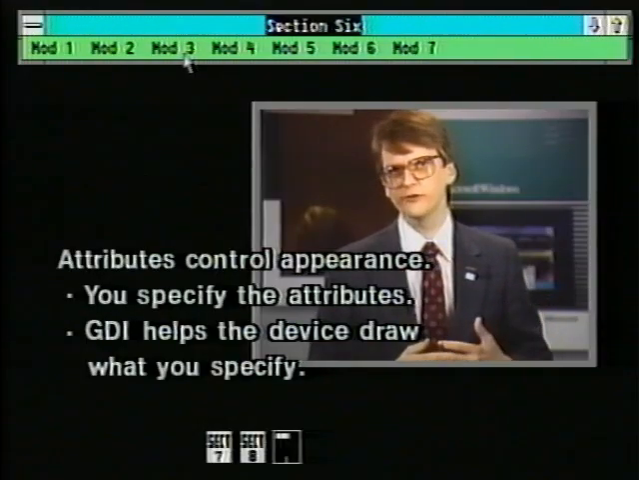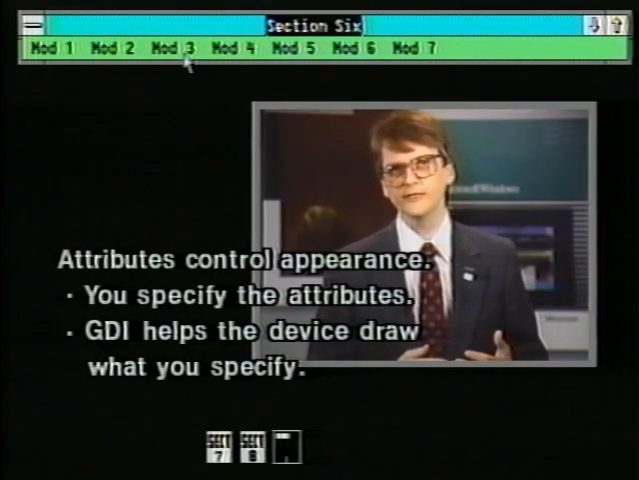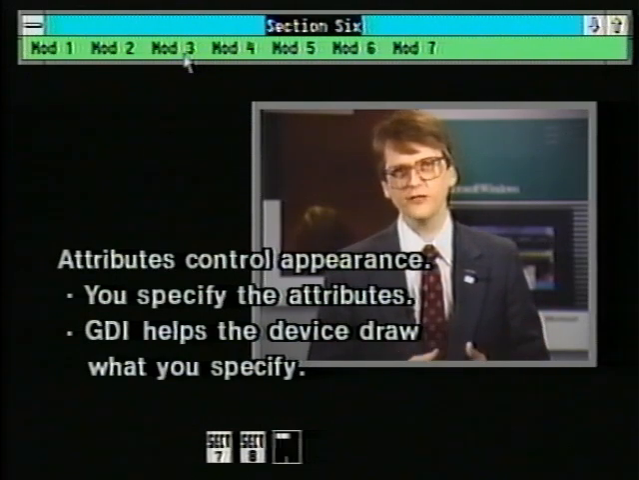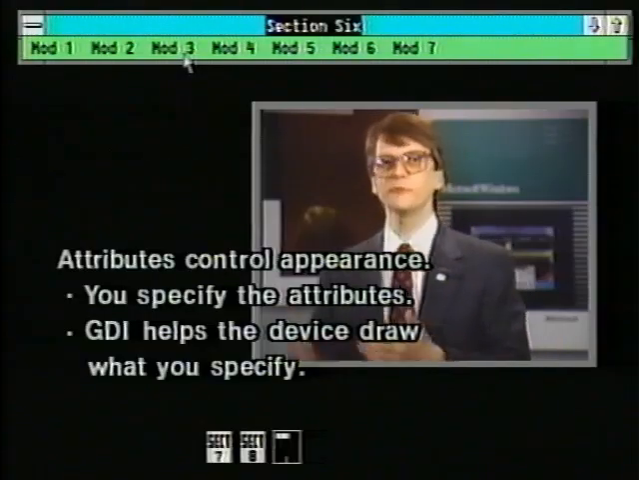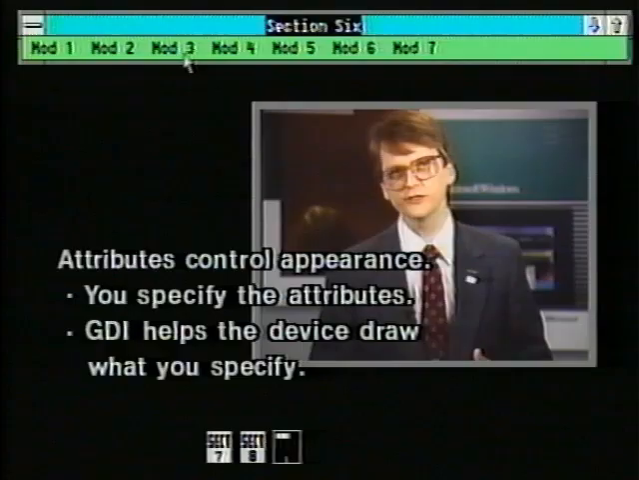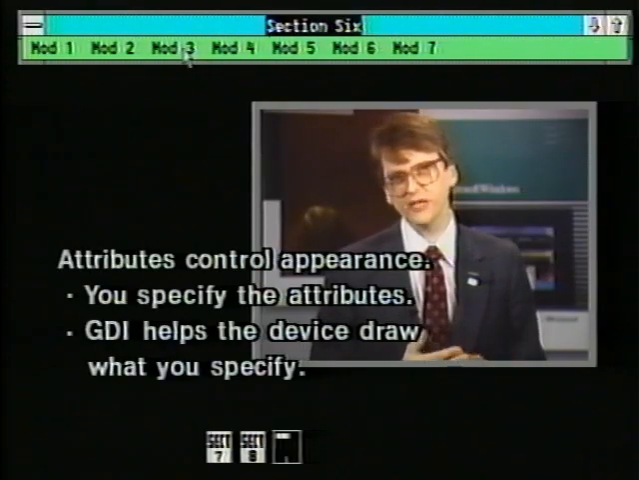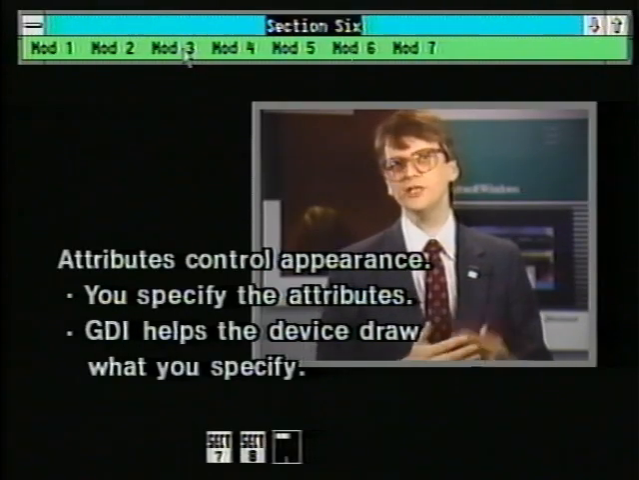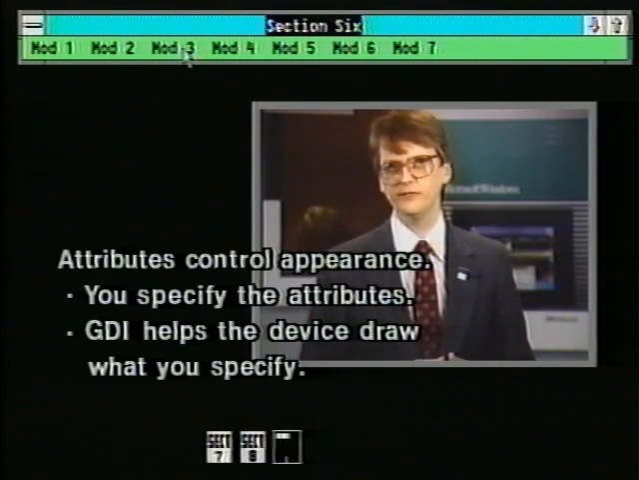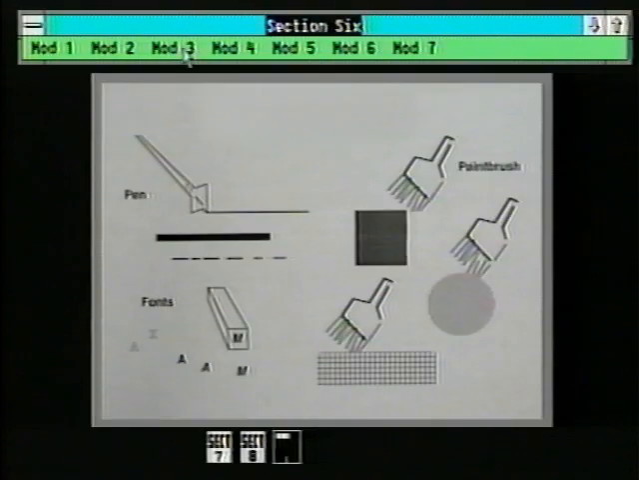GDI also supports what I call blind interchange. Now, it's very important that you should be able to specify some attributes and then have the user hook up to a device that can't support them and still have your program function in some way or another. So you specify the attributes you want, and GDI and the device work together to achieve the closest thing to that appearance.